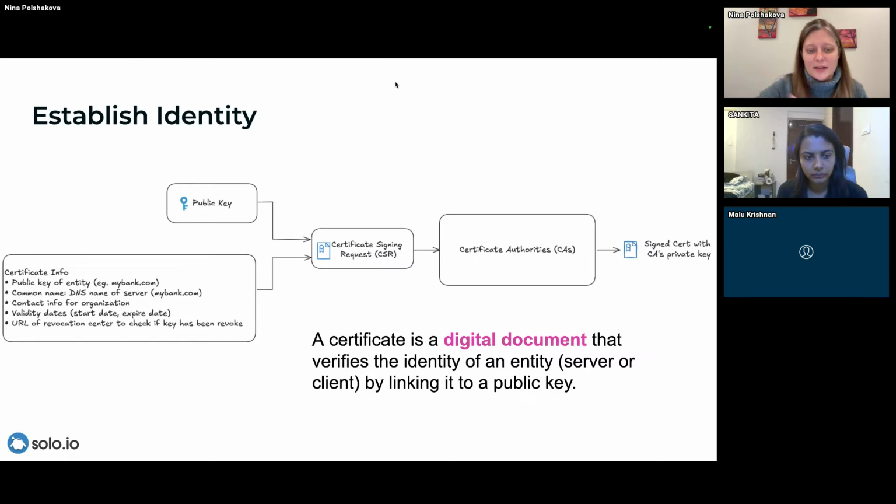You can use the public key to verify that the cert was signed correctly, right? It'll also have the common name, so the DNS of my server, for example, like mybank.com, contact info for the organization, like where the organization is based, the validity date, so how long the cert is valid for, and the URL for revocation. So if something is wrong with the cert, you want to check whether it has been revoked or not.